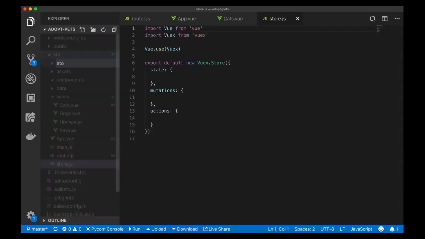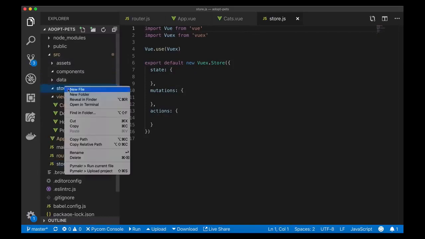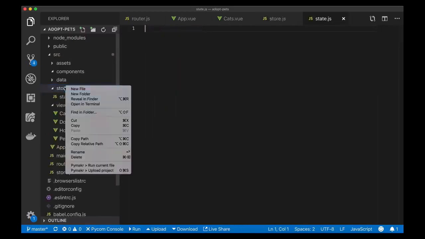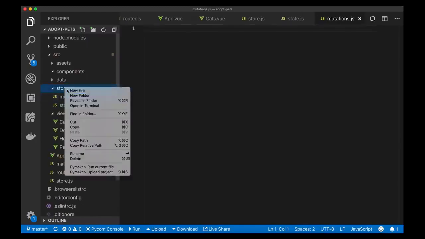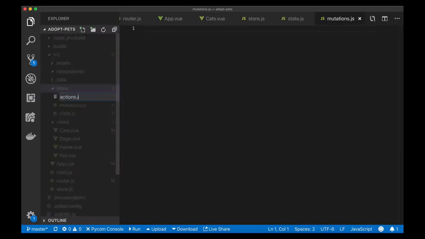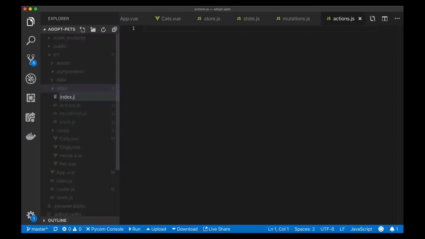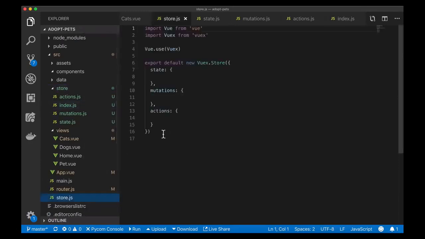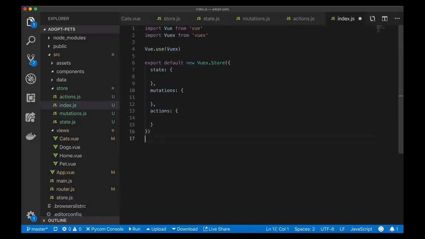I make a new folder called store, and in store I make a separate file for everything. So I'll have a file for state.js and one for mutations.js and then one for actions.js. And now I'll make an index file to tie these together, index.js. And I'm going to take what's in store right now, take all of this, copy it, put it in the index file. And now I'm going to import the other 3 files.